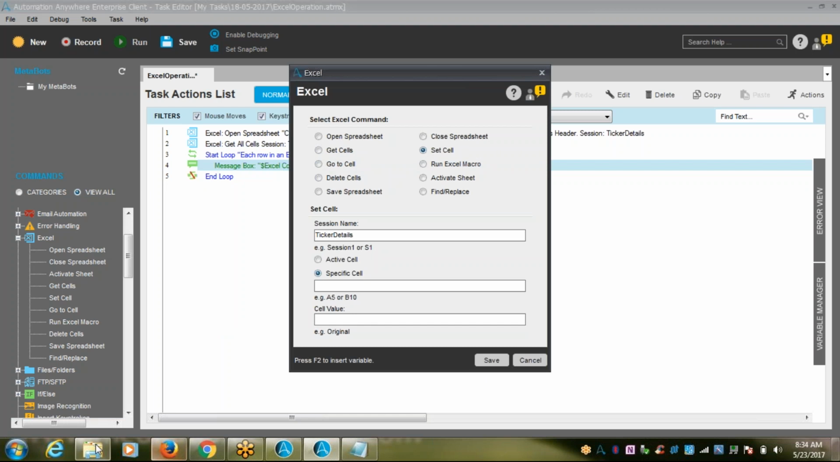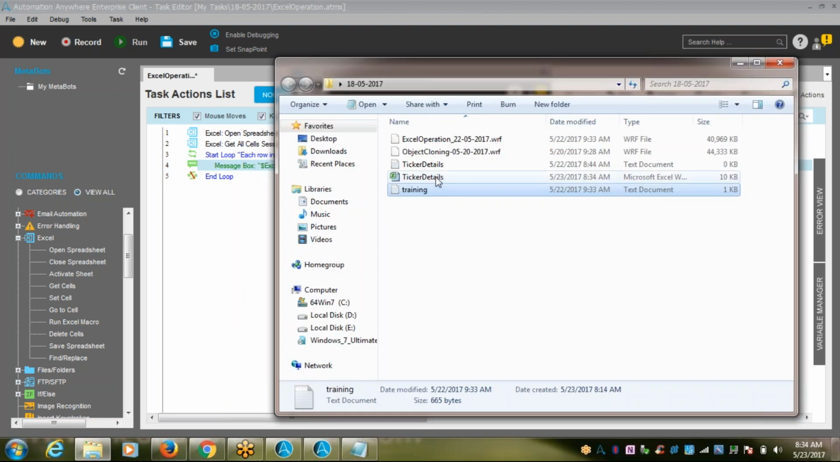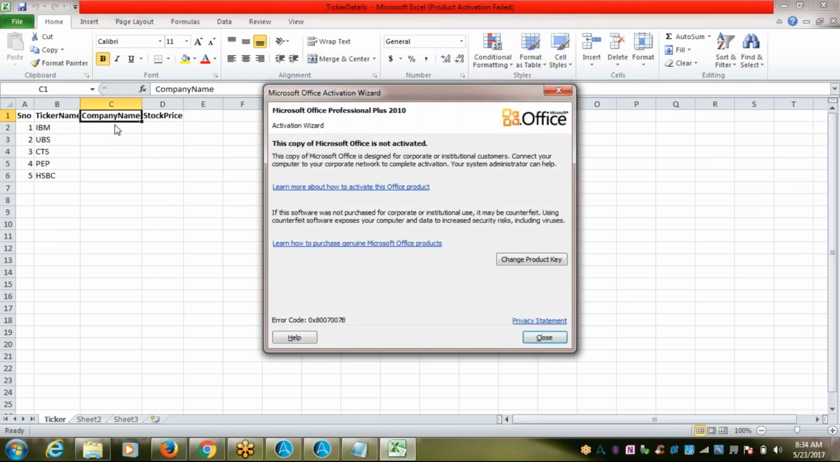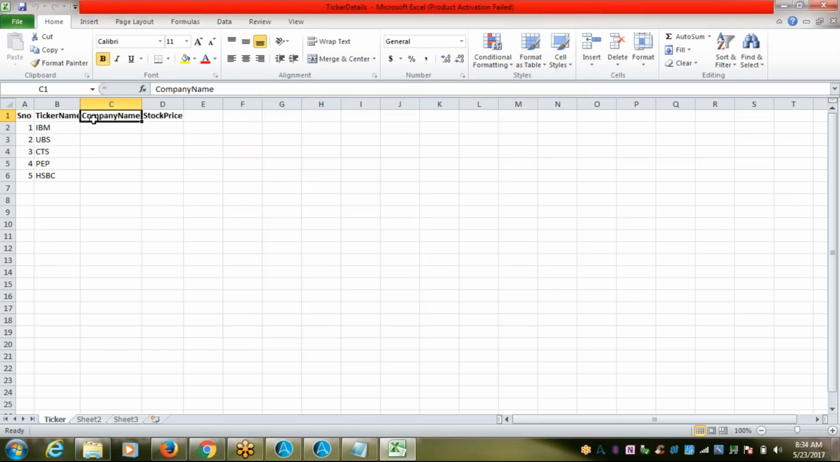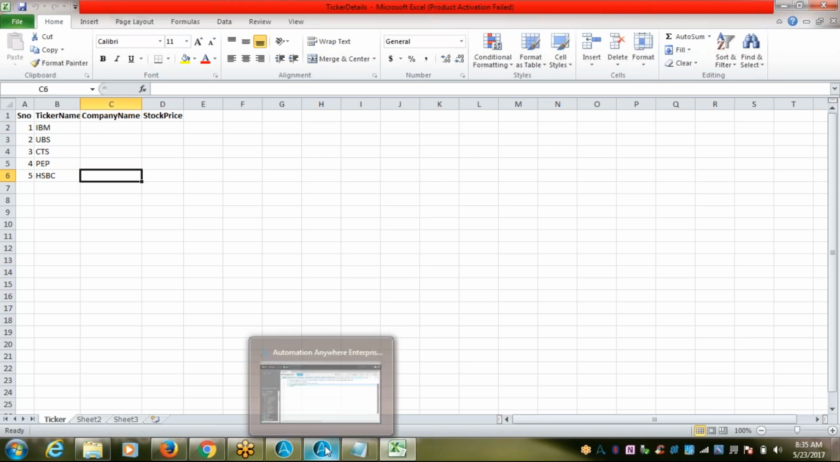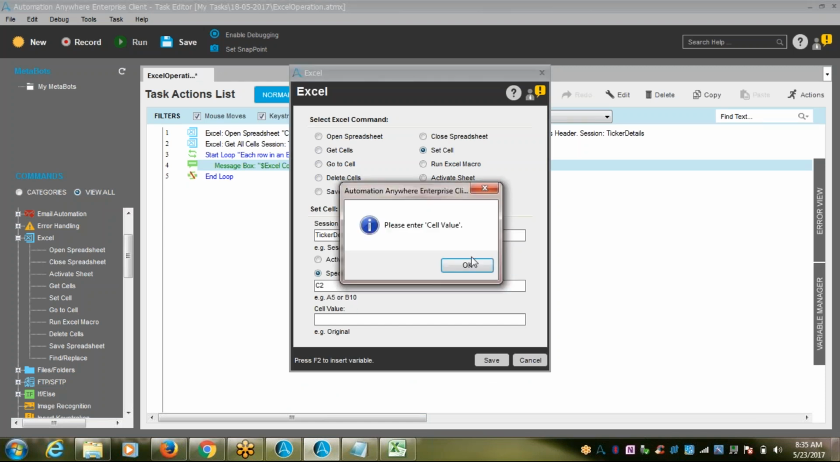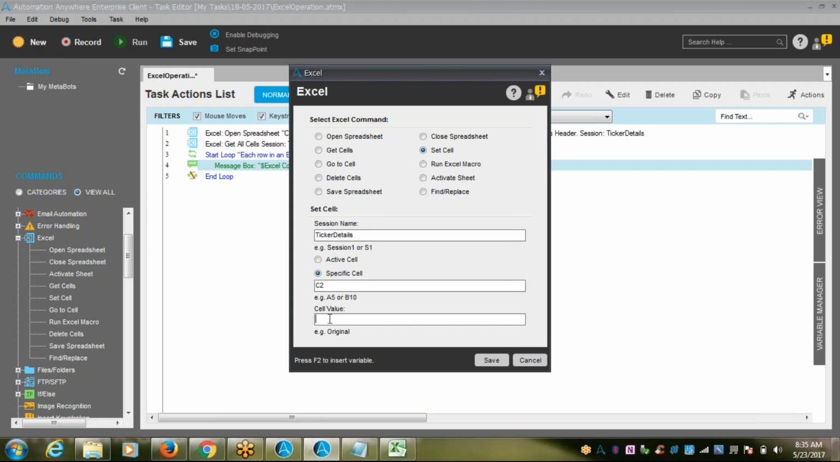Specific cell. Let me open for your reference. Okay, the specific cell might be C2. From C2 to C6, we are trying to set some value, some test value. Okay, as of now, we'll try to set some test value. So we'll say C2, save it. Oh, sorry, it's asking for value, right? Okay, we'll say test, some test value.